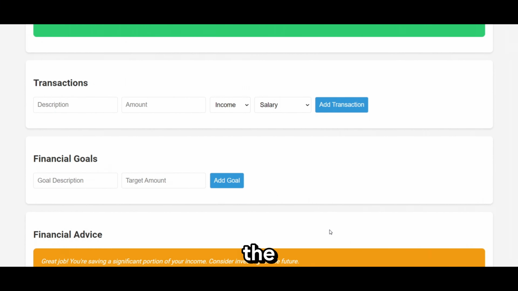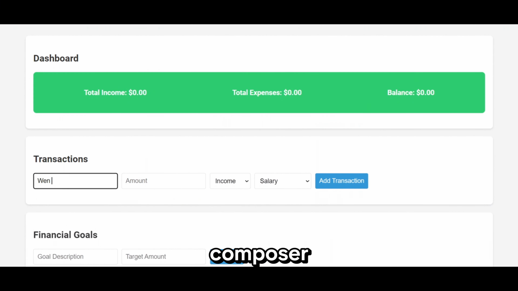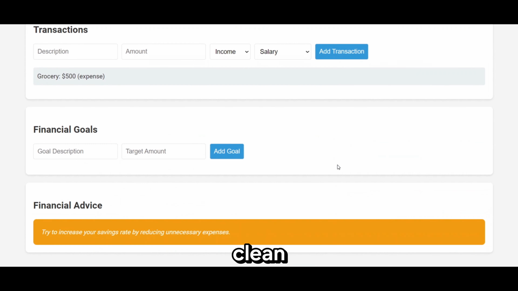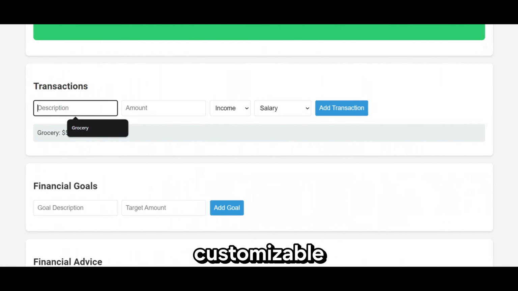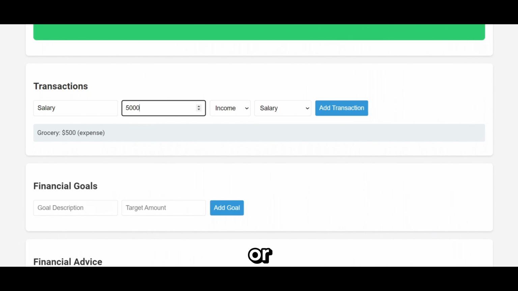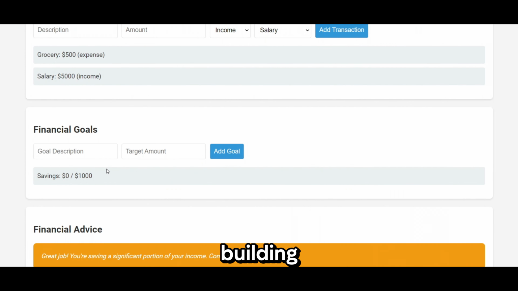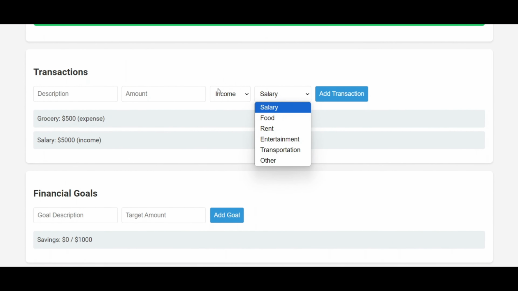And just like that, the budget tracker is complete. Composer has done an incredible job. It automatically structured everything from the layout to the core functionality and linked all the files seamlessly. What's great about this tracker is that it's clean, functional, and fully customizable. You can adjust the features or expand it as needed. The best part? Composer did all of this without requiring me to write a single line of code manually. It's fast, efficient, and perfect for building apps like this in record time.